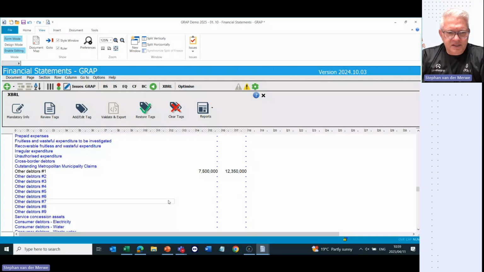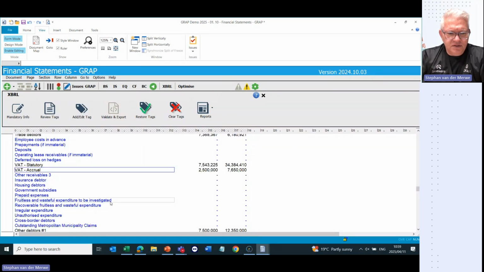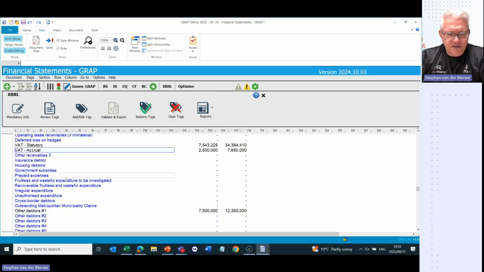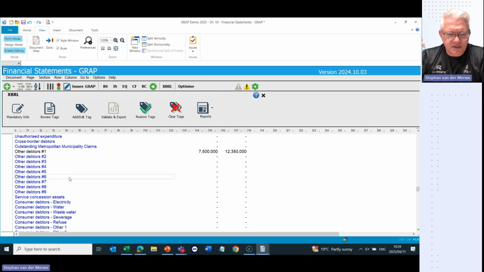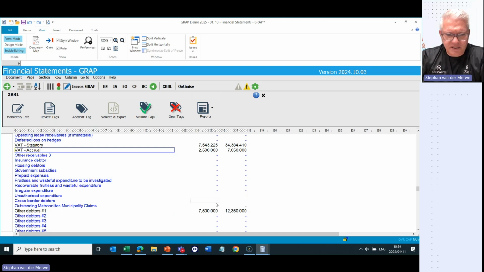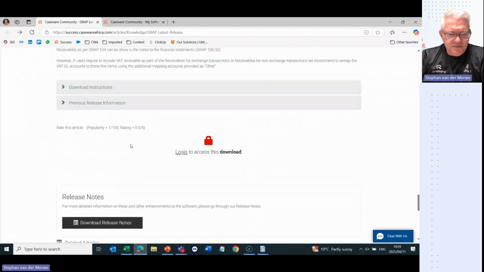So you can see that we've got a big range, and not a lot of these rows are used. All of the rows are not used, so we just give you this option to remap and use any one of these others for your VAT disclosure. Okay. Let me have a look at what we discussed. Cool.